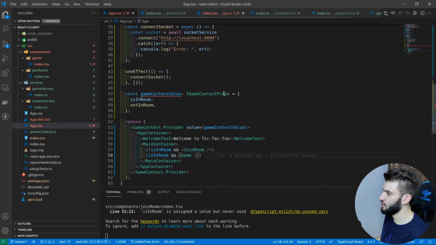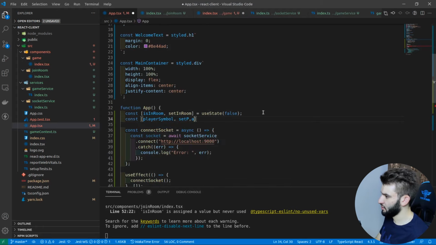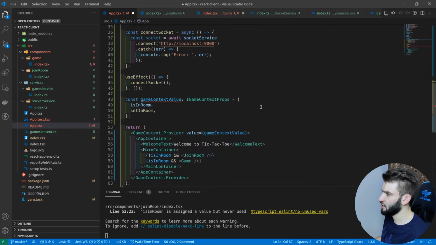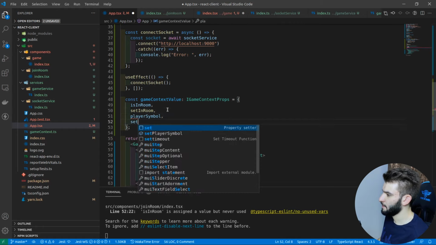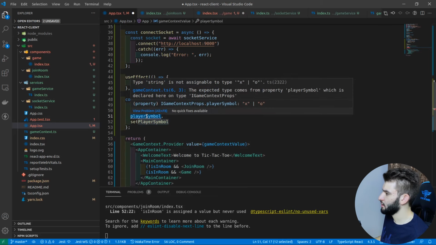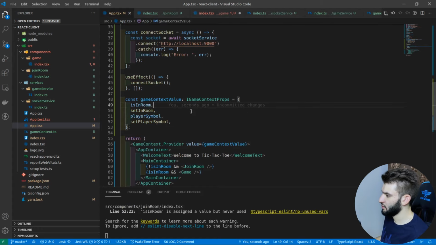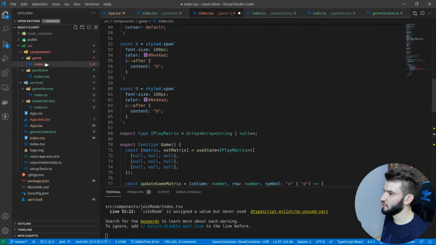So we can go back to the open here again, and we can provide another state: player symbol, set player symbol. We can use state, and we can make sure it starts with an X by default. And here we can have player symbol and set player symbol. That should be of type X or O. That should make the error go away, and we're actually good to go with that.